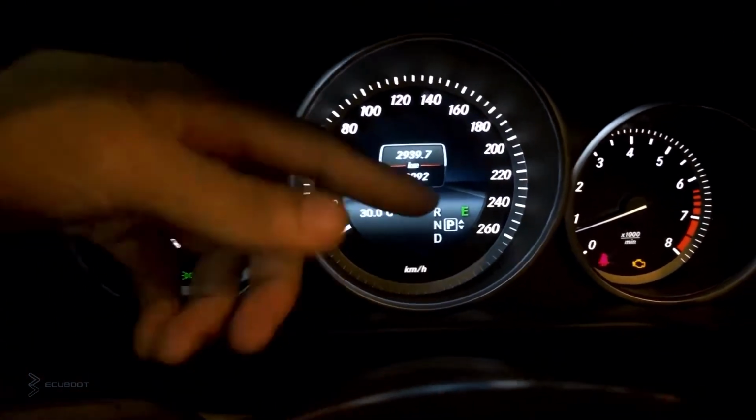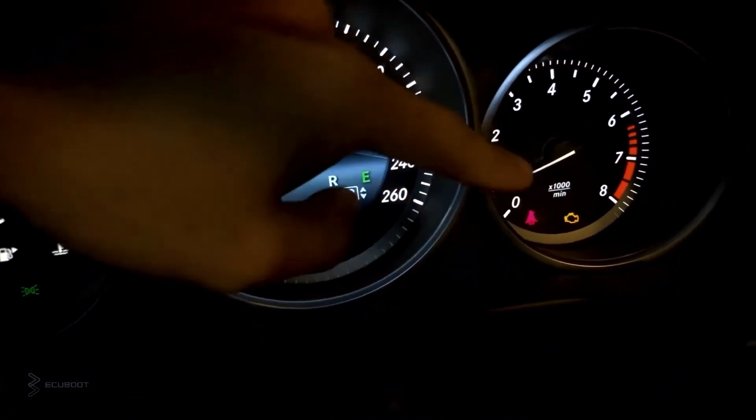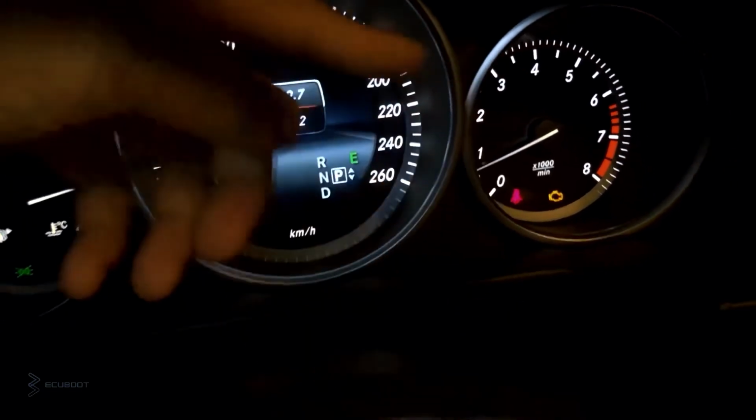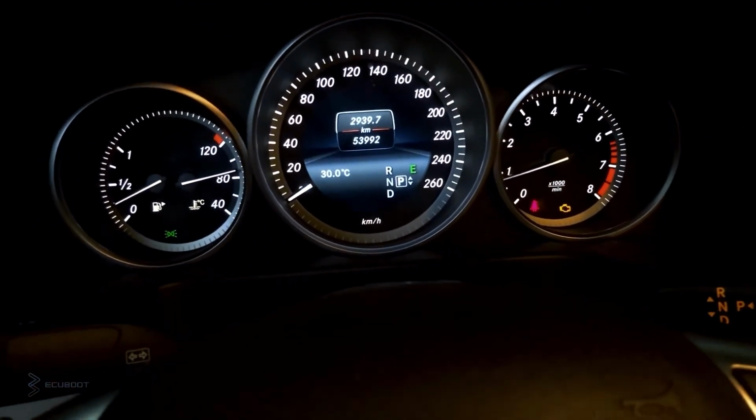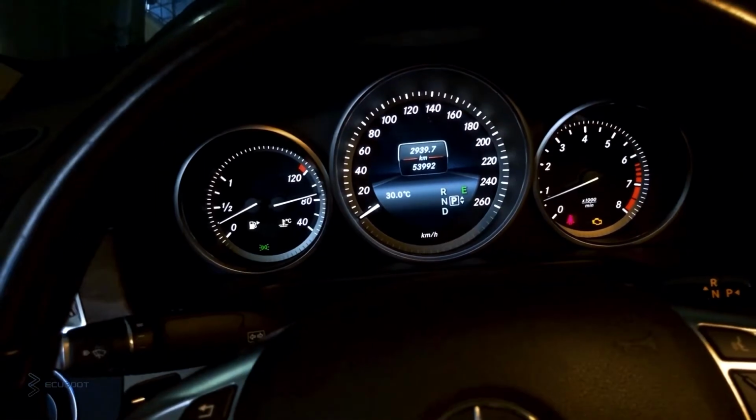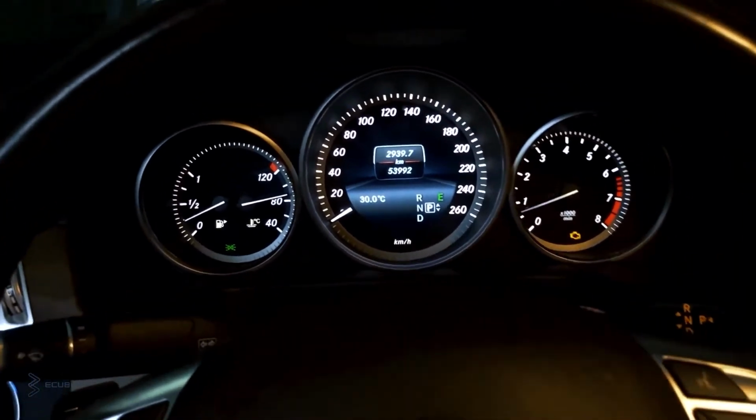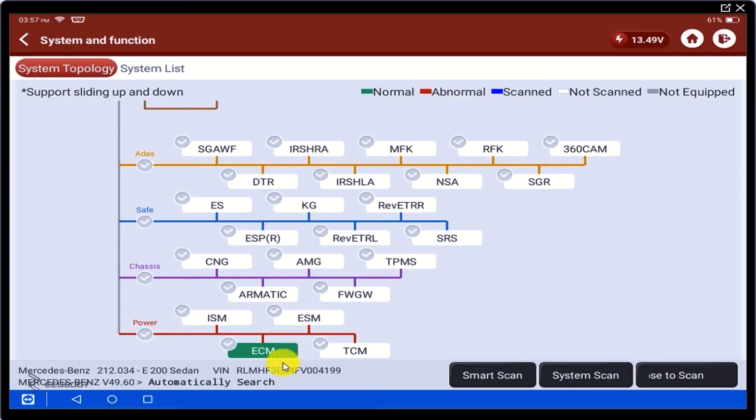Today, we have an E200 W212 with a check engine light on the dashboard. The car still starts and drives, but acceleration is slightly poor. Let's work out the problem with this vehicle. I've already connected the scanner to the engine.